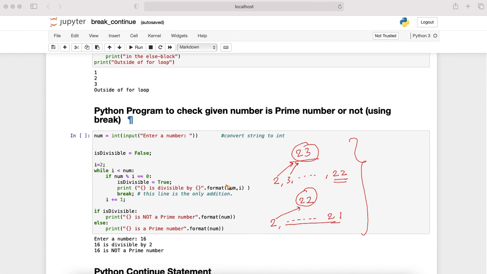Let's see how to achieve that. By using break, I can achieve that. So here we'll take the number as input from the user. Then we'll set is divisible to false. Is divisible false means the number is not divisible. This input will allow us to take the input from the keyboard. So we'll write a message here, enter the number, and we'll have the input box.